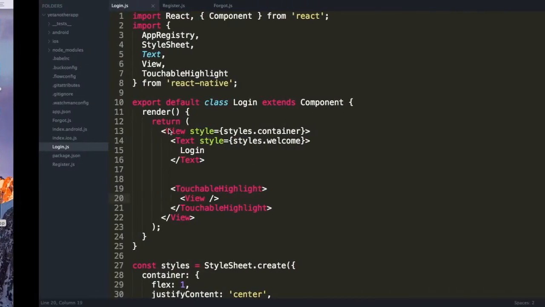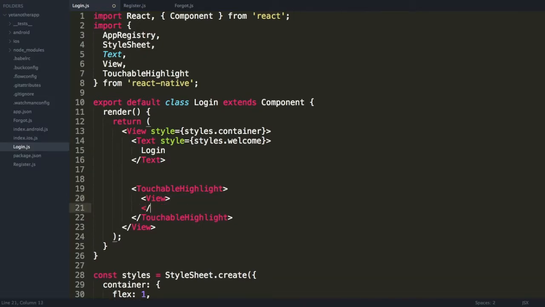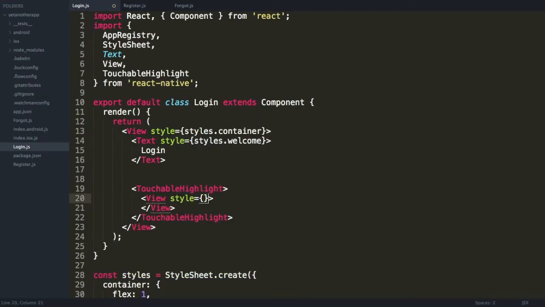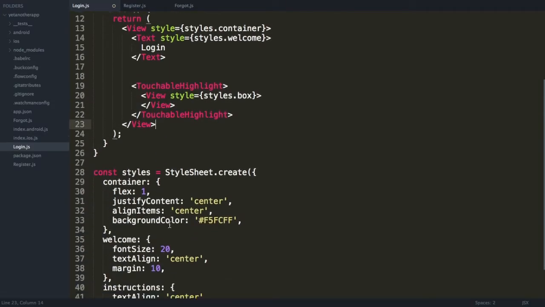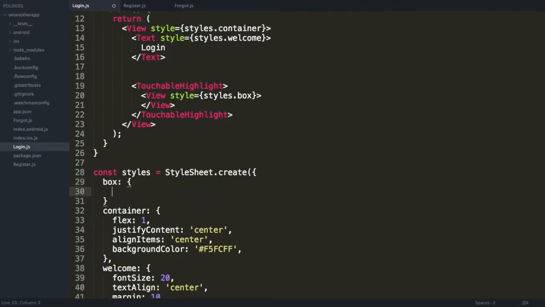All right, now let's make a button here. So I'm going to go to login, and I put a View inside the TouchableHighlight. I'm actually going to make it look like something, and I'm going to add a style to this, a style called box. Now I'm going to add some CSS for box.